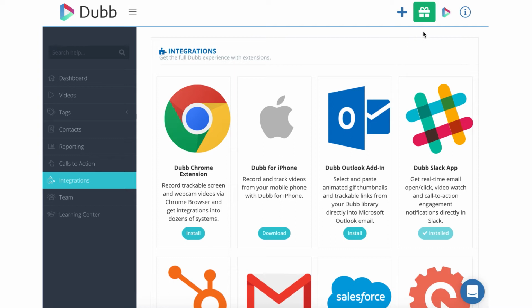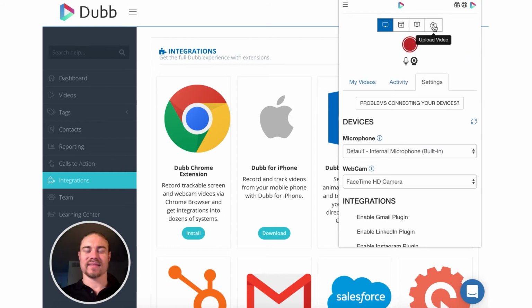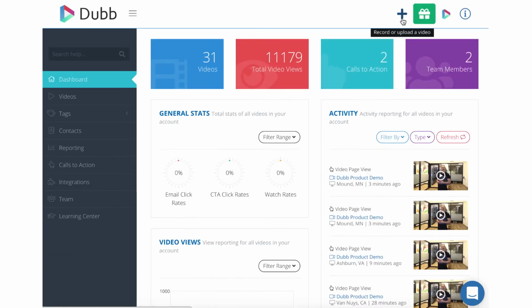The last way to add a video to your Dubb account is to upload an MP4 file. This is available in the 4th tab on the Dubb Chrome extension. The next method of creating videos is the recorder on the Dubb.com website. This option will allow you to create webcam videos on either your desktop or from your smartphone.